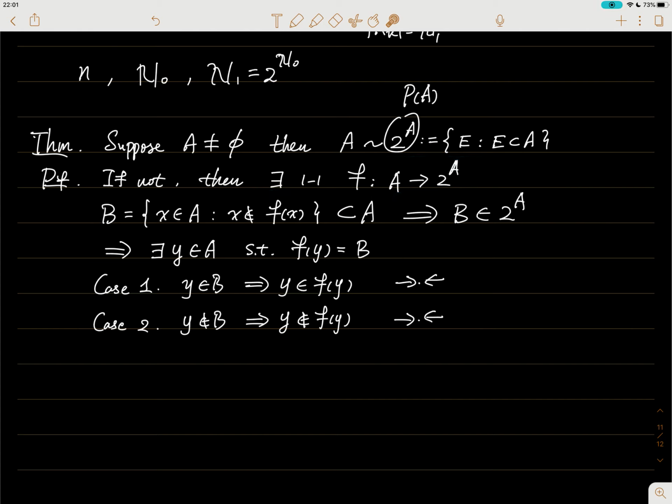Okay, so we cannot find a one-to-one correspondence between A and 2 to the A, but at the same time 2 to the A definitely has a larger cardinality than A, because we can always extract every element of A and form it as a set, and it will belong to this. So definitely this one has a larger cardinality than this one, and we proved that there is no one-to-one correspondence. That means this one has a larger cardinality than this one.